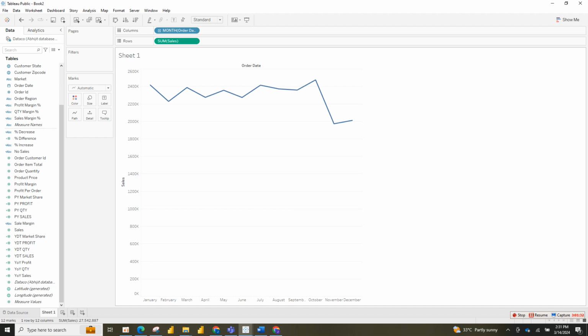So now the next thing that I need to do here is to drag the year to date sales to label. Now I'll drag it to this label here. You can see we have color, size, label, path, details, and tooltip. So now I'm going to drag our sales to label too. I'm going to drag this sales, I'll drag it to label.